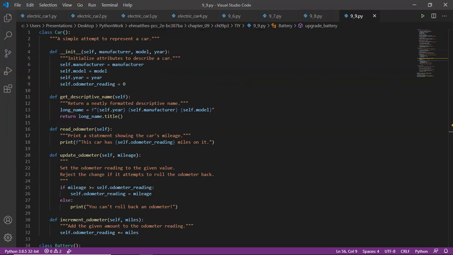The next one on here is battery upgrade. Use the final version of electric_car.py from the section, add a method to Battery called upgrade_battery. This method should check the battery size and set the capacity to 100 if it isn't. Make an electric car with a default size and call get_range once, and then call get_range a second time after the upgrade of the battery. You should see an increase in the car's range.